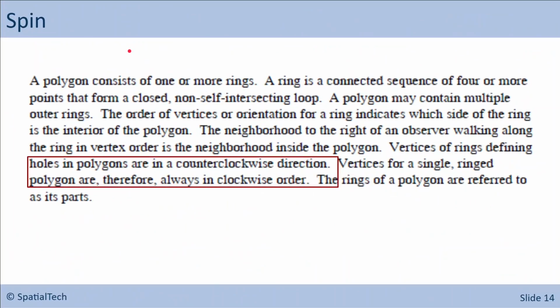Now, spin, right? When I went through school, there was no debate: right-hand rule, right? And that was always, I guess, clockwise. But I guess there was some controversy in that. So formats usually have to say which way they spin. Holes in polygons go counterclockwise, which means that exterior rings are clockwise, right?